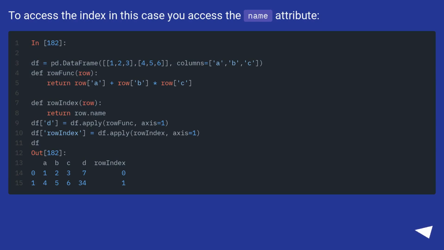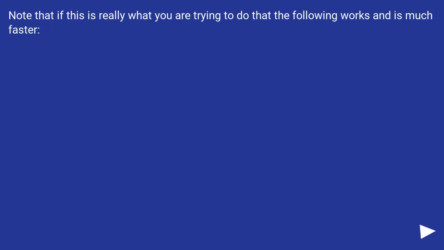To access the index, in this case you access the name attribute. Note that if this is really what you are trying to do, the following works and is much faster.